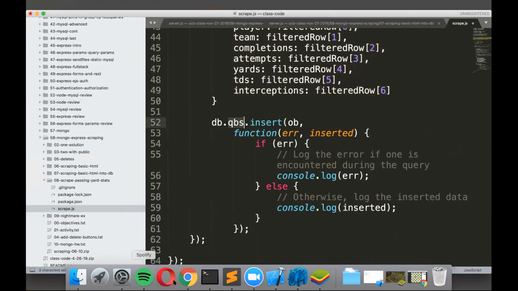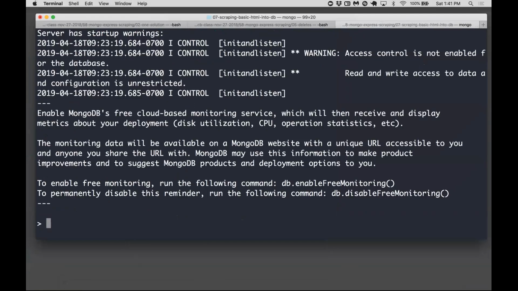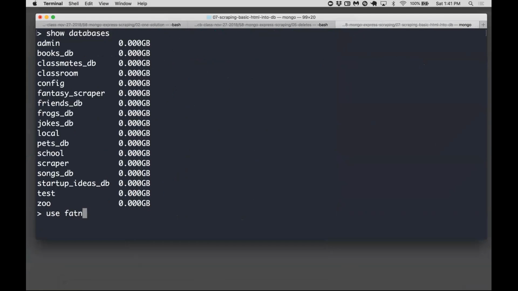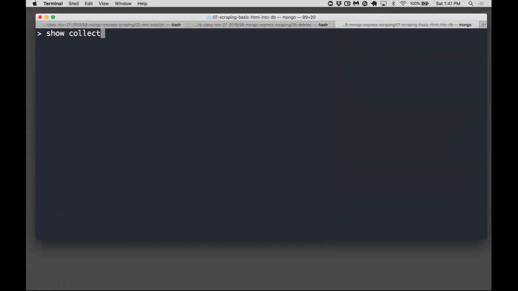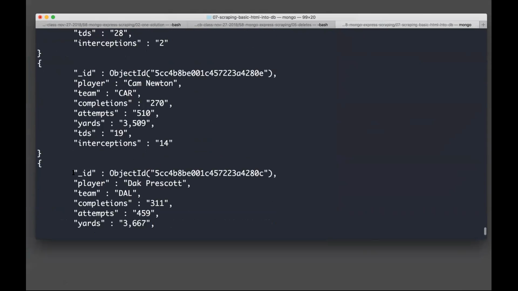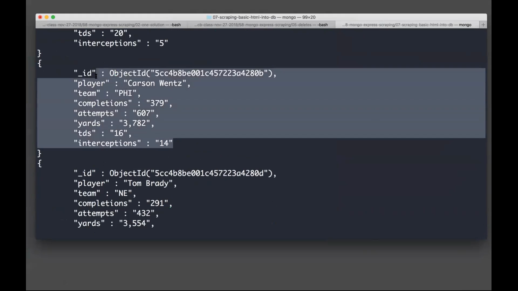So when you run this file, you end up getting this, all the quarterbacks and their yards, touchdowns, and interceptions.